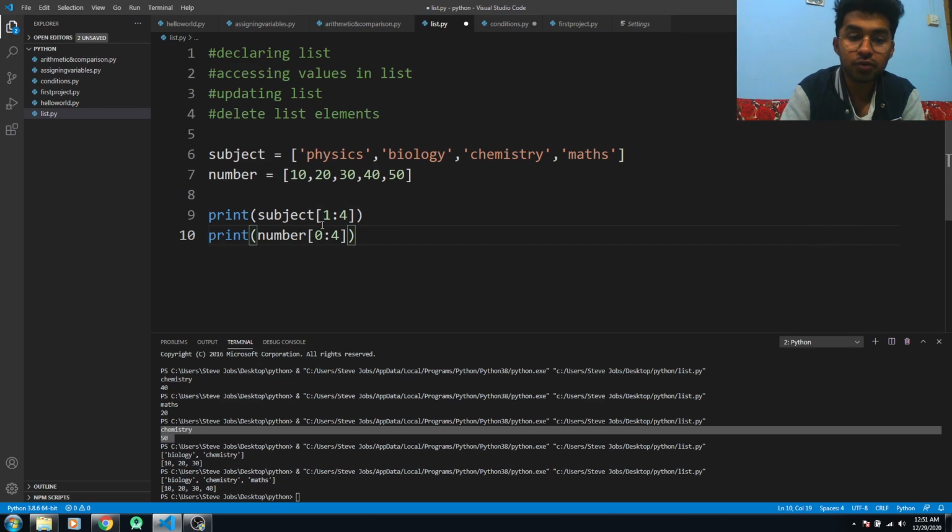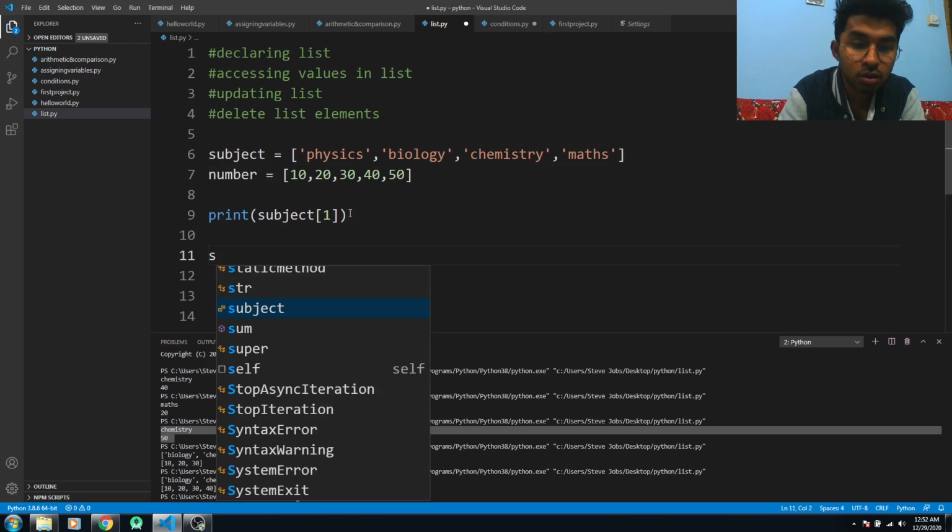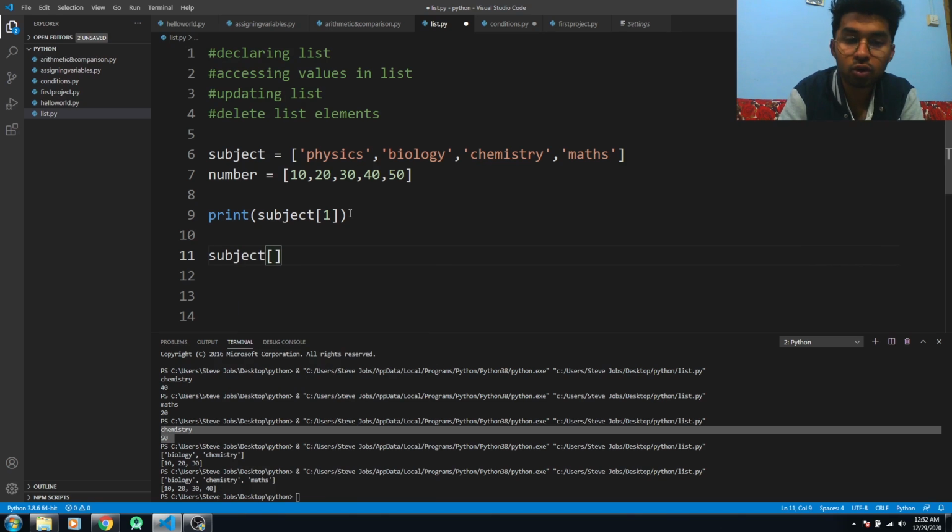Now we have to update the values. Updating the values won't be that hard. In the subject list at index value 1, the value is biology, but I want to update it. So I would write subject, and the index value of the value we want to update is 1, and I will give it the new value, which is going to be computer. Yeah, we are good to go, I guess.